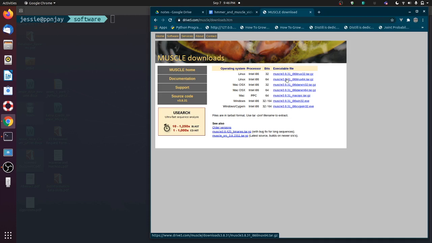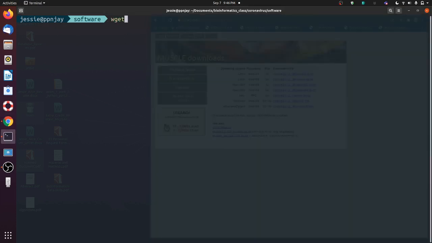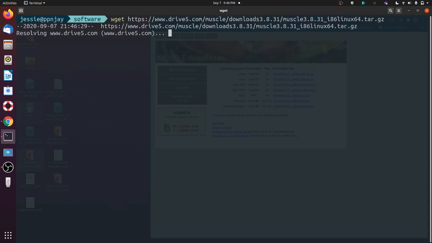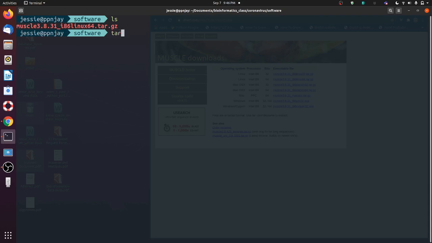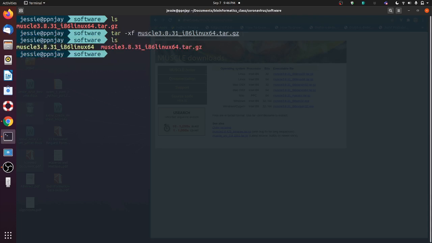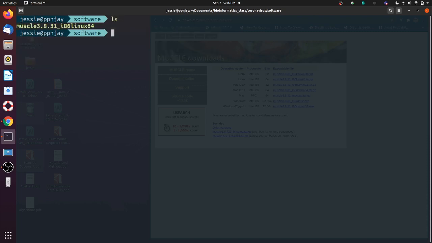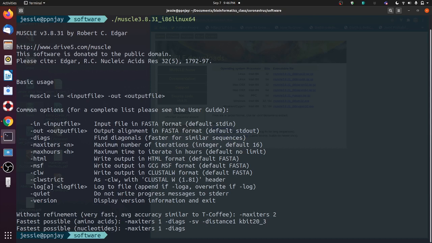So here I'm going to download 64-bit, and I'm going to copy link address here. I'm going to do wget, paste this in, download that, and then here I'm going to do tar extract file, and then muscle, list, and I can get rid of the tar file here, and then now I should be able to just straight up run the file, and it works just like that. That's it.